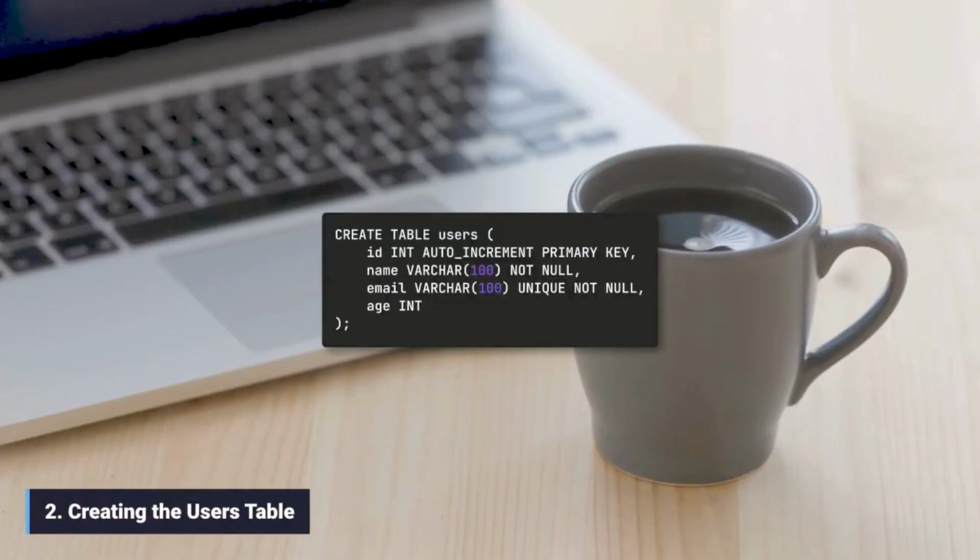The ID column is set as primary key and AUTO_INCREMENT, meaning MySQL automatically manages a unique identifier for each user. VARCHAR is a common type for variable length strings, and INT is for integers. NOT NULL ensures a value must always be provided for that column.